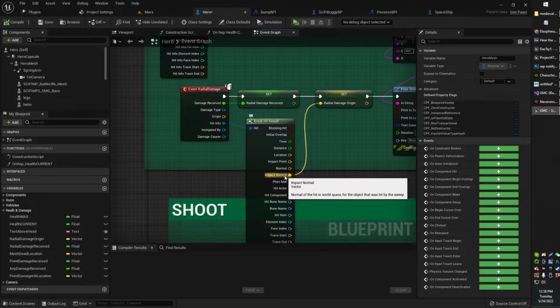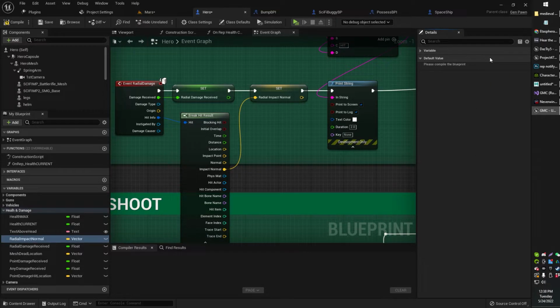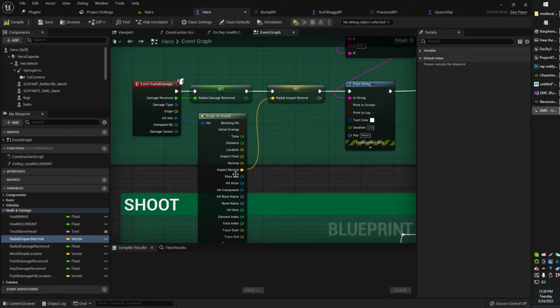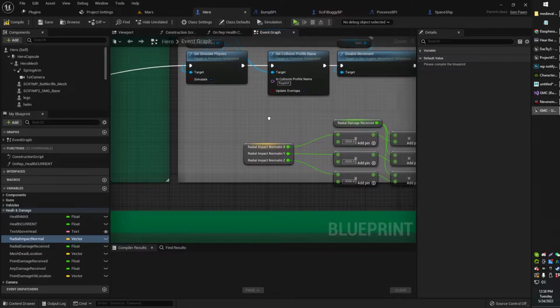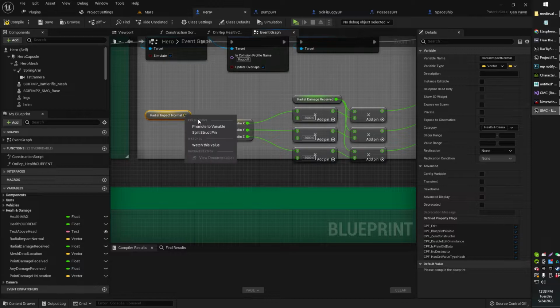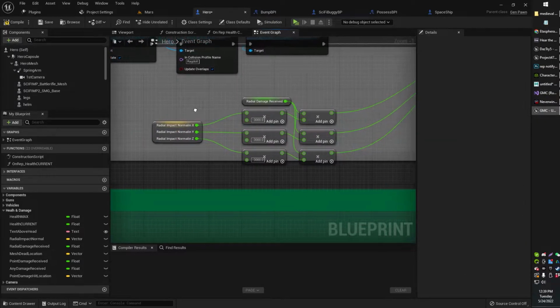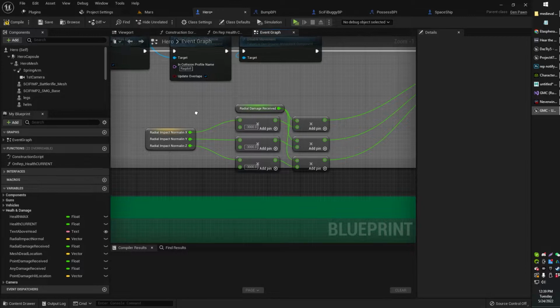from back here. Sorry, the impact normal. I guess I should rename that, just so it makes more sense. I'm going to call that radial impact normal. I'm grabbing that from the impact normal, putting it into a variable so it's just a little tidier. And I'm grabbing that radial impact normal, and I'm splitting it apart so I have these X, Y, and Z all independently. That way I can do a little bit of force application modification.